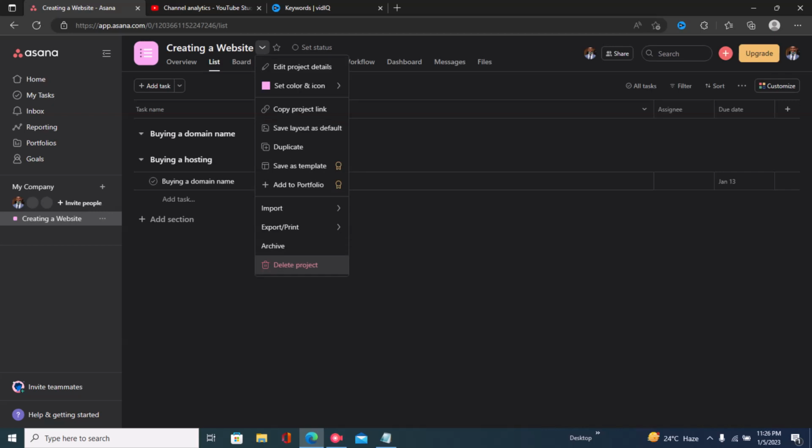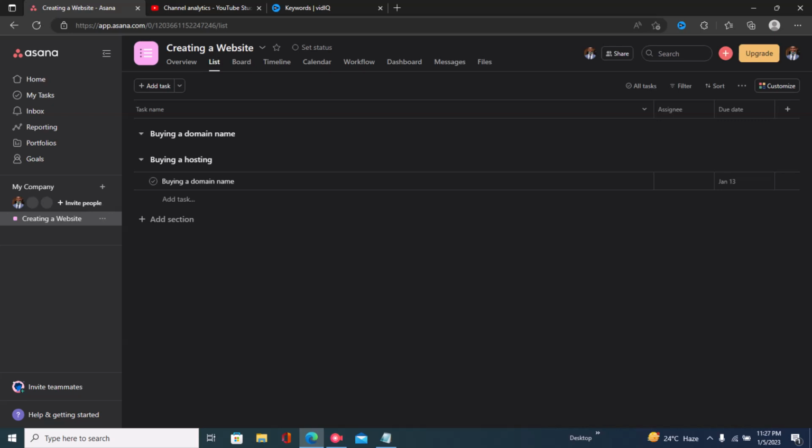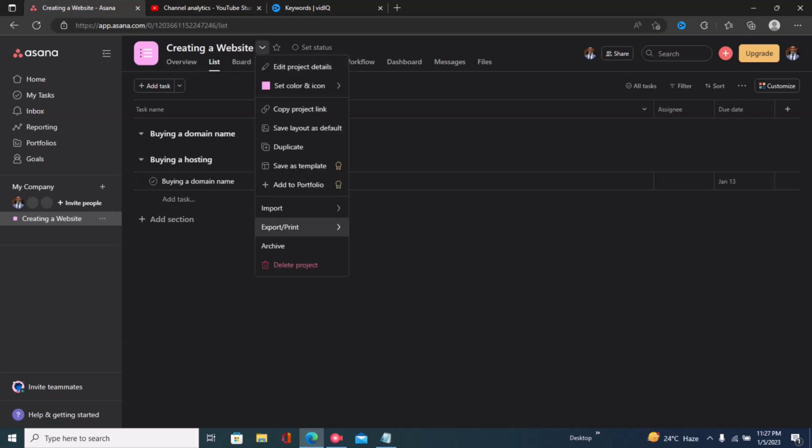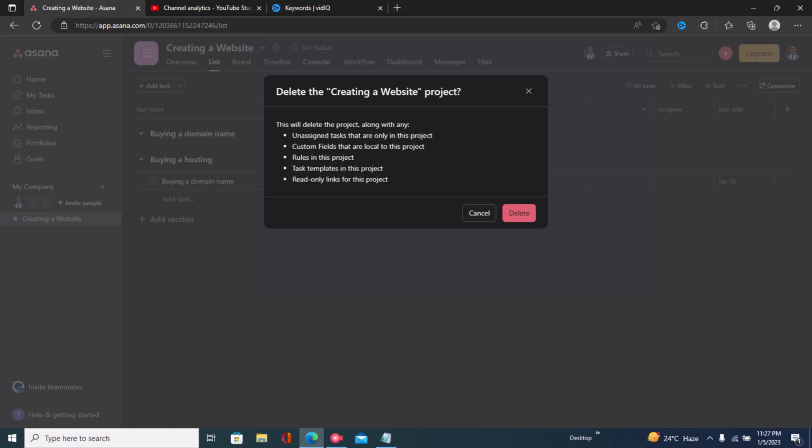Okay, once you delete a project, you won't be able to access that project anymore. However, if you think that you would need access to that in the future, you can just click on archive right here. Okay, so just click on delete project and the project will be permanently deleted from Asana. Okay, let's just click on that.